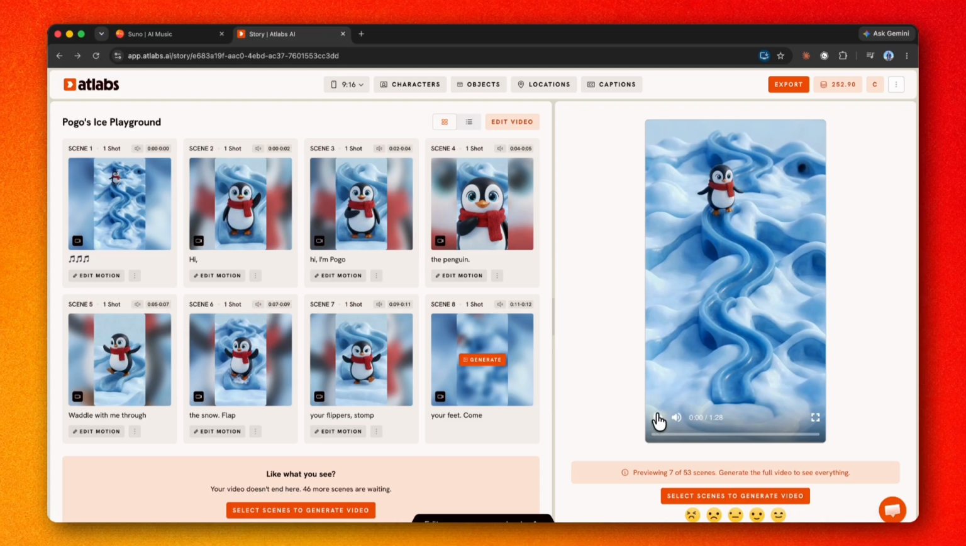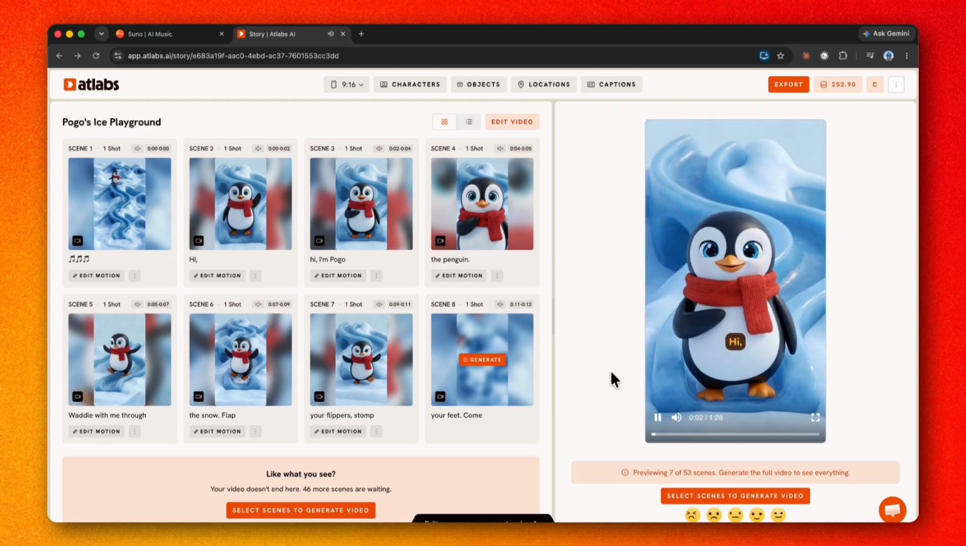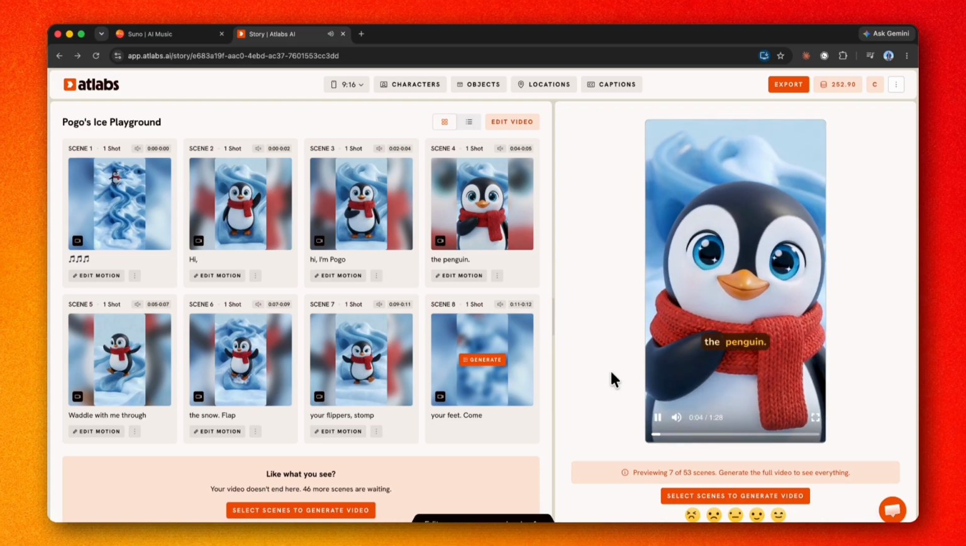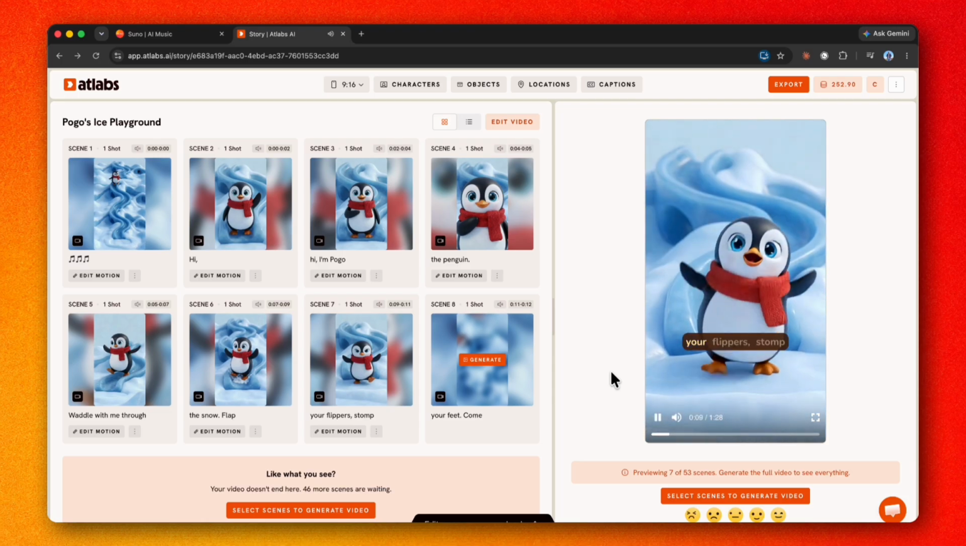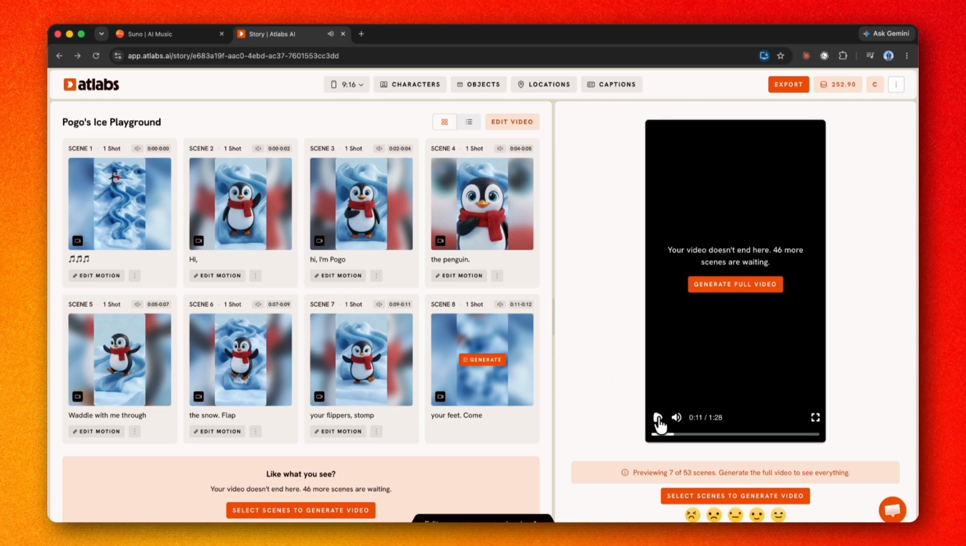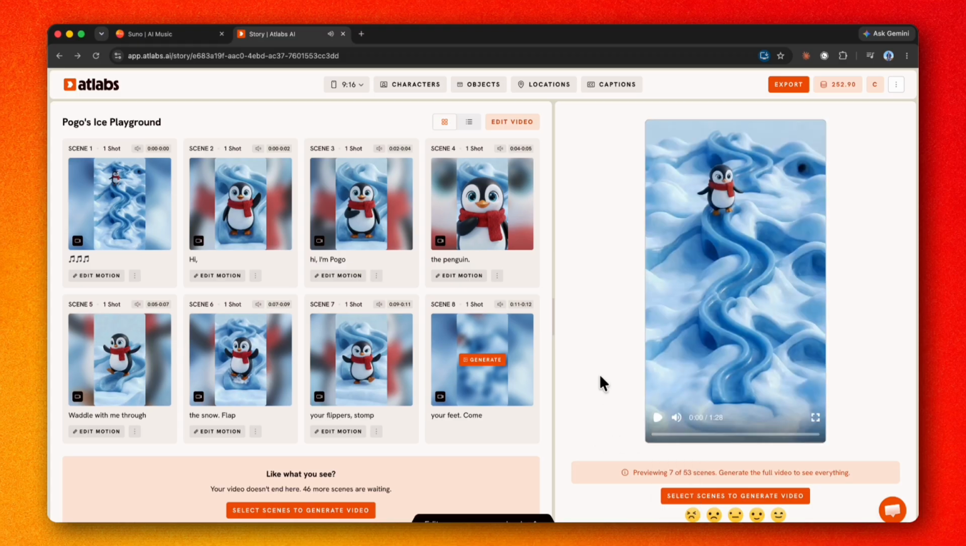This is looking really good. The main thing I wanted to check here was consistency, and Pogo still feels like the same character from the first video. The format is different, the concept is different, and this one is vertical, but the character identity is still connected to the original version.